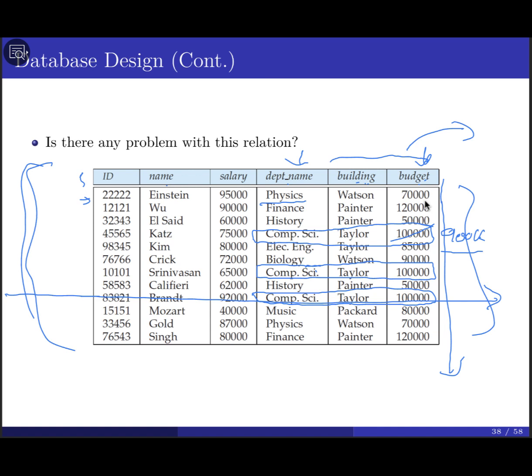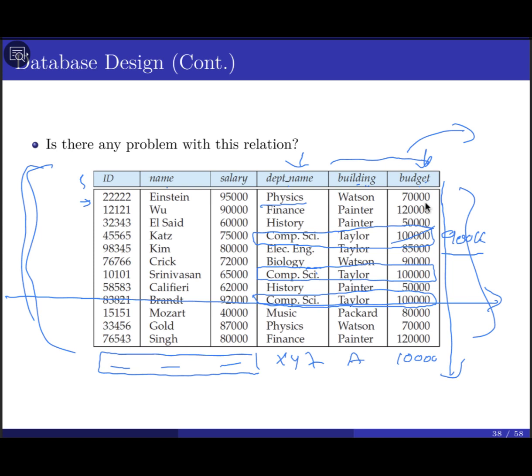The department doesn't have any instructor yet. New department. So in this case you have, for example, department XYZ, building A, budget 1,000 or 10,000. So what's going to happen here? There is no instructor belonging to this department yet. So this one's going to be blank? Did you see what the problem is right now? It's not going to exist. So what do I have to do in this case? I use a null value.